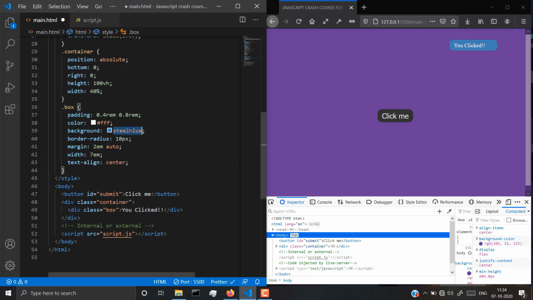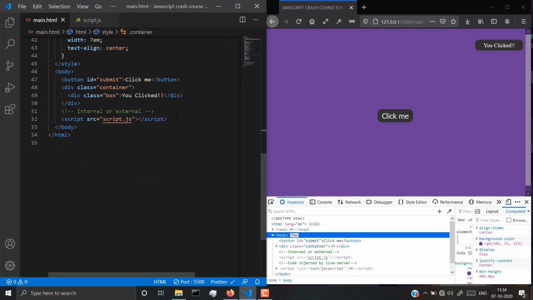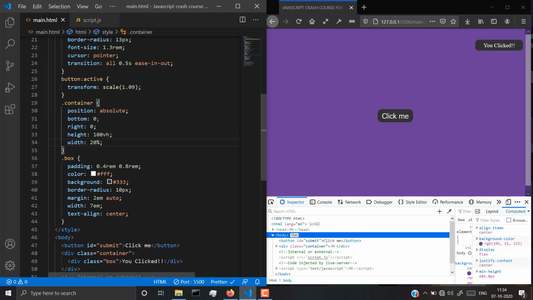Let's just change this color into something. Let's just change the button, let's just give it the same button color we have, 333. So now I have a color of 333 and it's cool. And now I think the width should not be 40, it should be 30. Let's just say 20. Now 20 is good, I think now it's good. So okay.